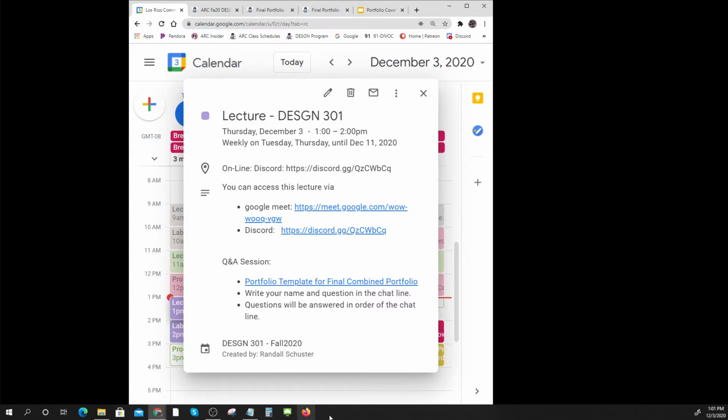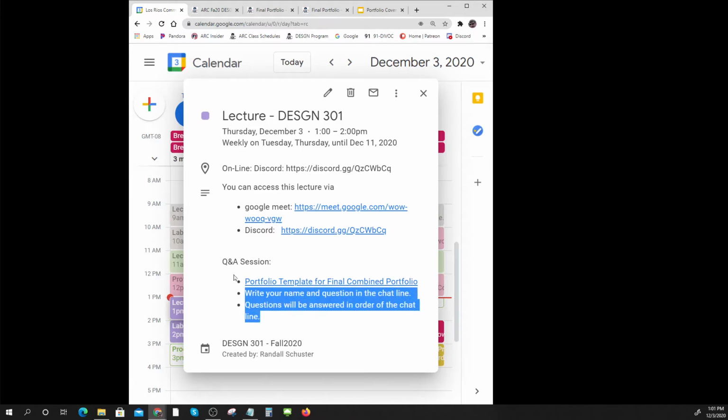Today and next week we'll also have a chance to go through any questions you've got on feedback as you put your whole portfolio together. But for today, I'm going to go over the portfolio template for combining them together. And then if you have specific questions, put your name on the chat line and we'll do it.